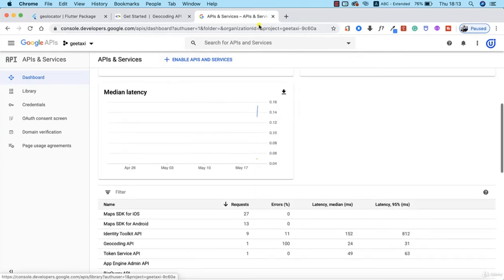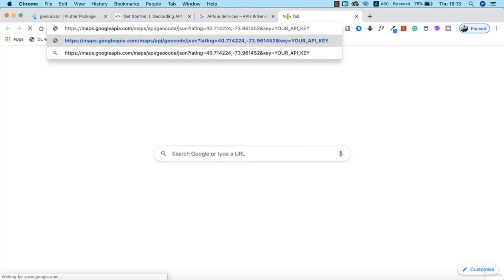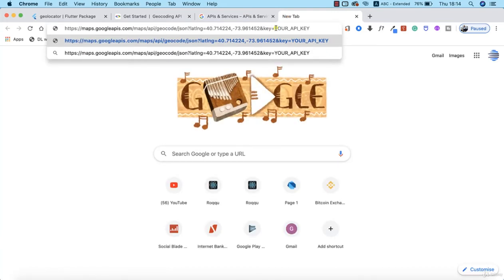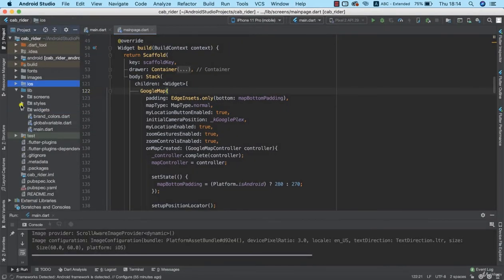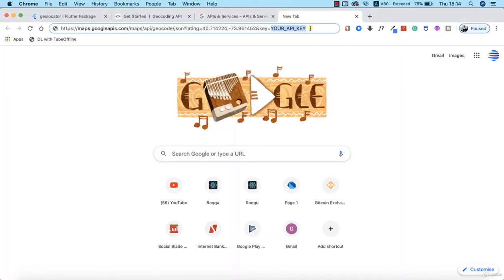Now the next thing we need to do is return to our documentation. We need to copy this URL, and I'm going to paste it inside of our Google Chrome. The last thing we need to do is append our API key to this URL. So I'm going to go into Android Studio and navigate to our global variables. This is my map key. I'm going to copy it, and pull up Google Chrome so I can append my API key here. Then I'm going to run the request.